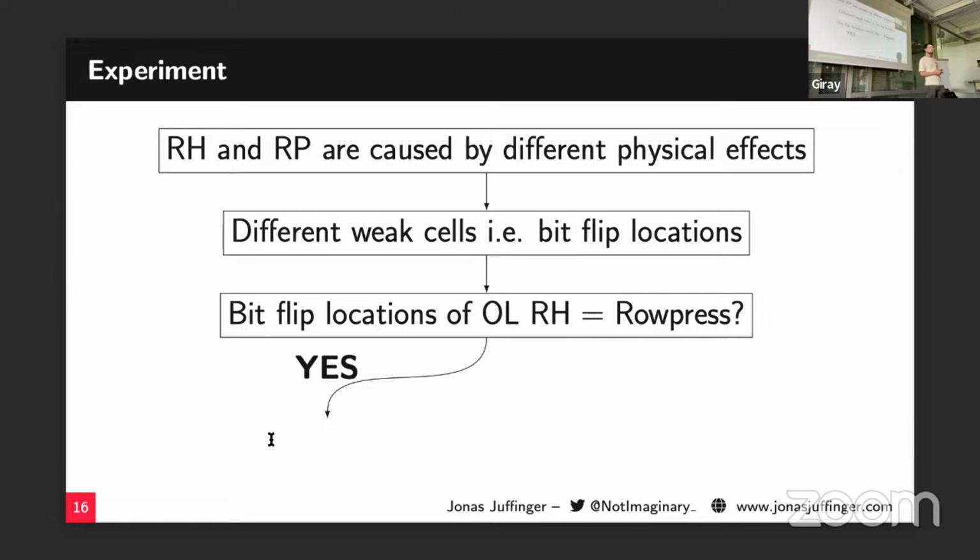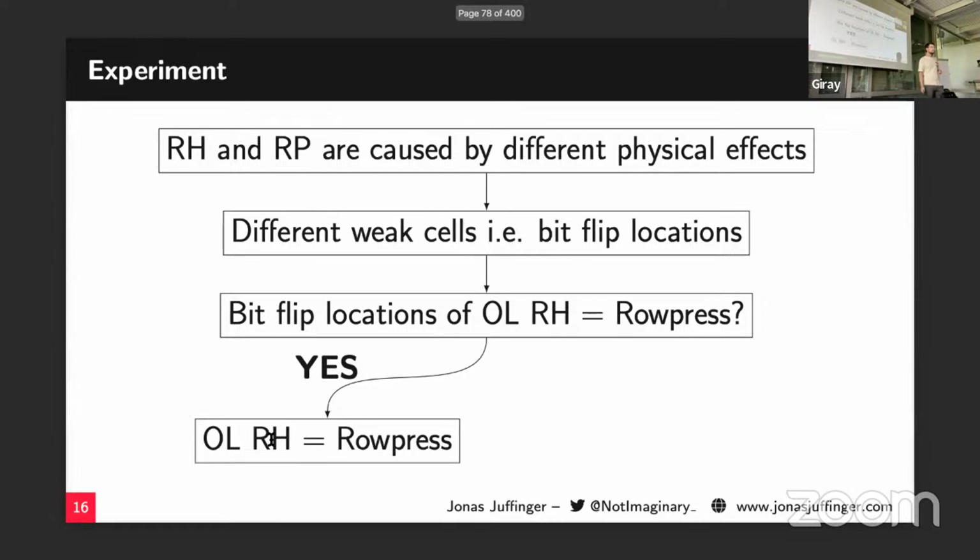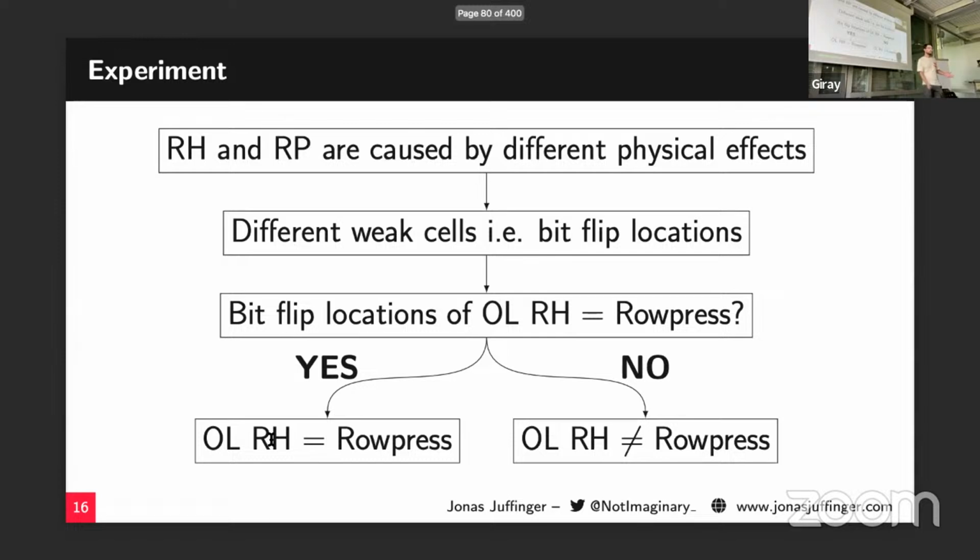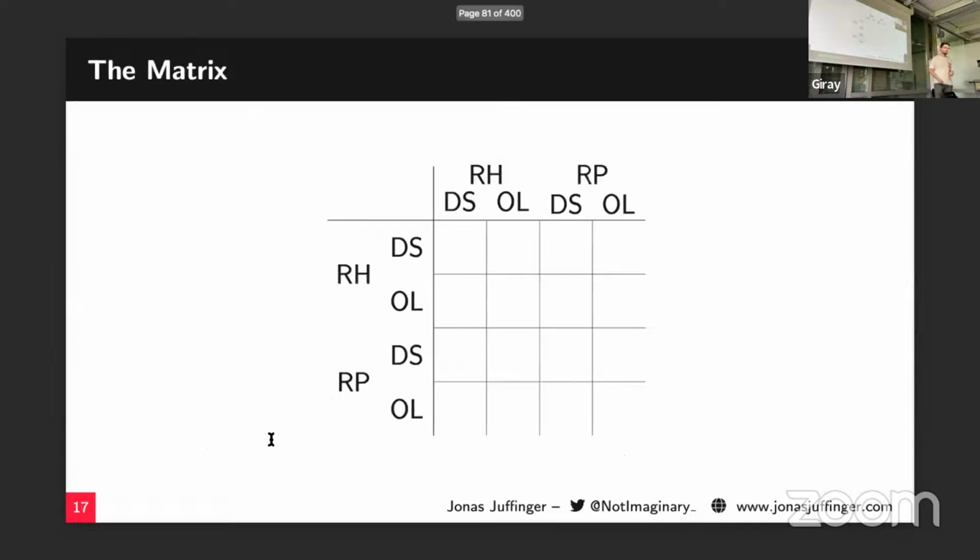there are two options. If the same locations flip, then one location RowHammer actually always was RowPress. If not, then our hypothesis from 5 years ago was correct, and it's actually this closed row policy from the memory controller that causes one location RowHammer. And then we wanted to draw this beautiful matrix where we compared how many locations are the same between the different sets. So we tried double-sided RowHammer and one location RowHammer and double-sided RowPress and one location RowPress.